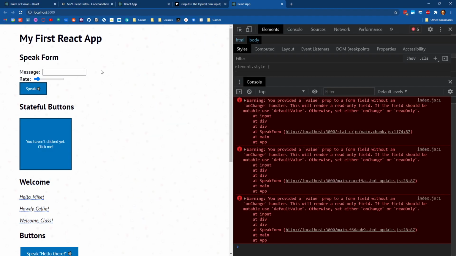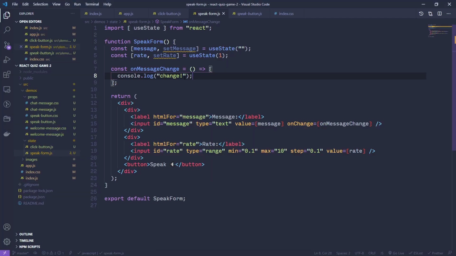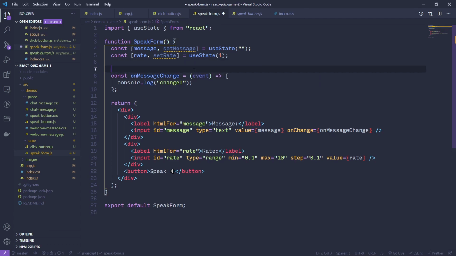So I'm just going to console log change here. If I pop open my console and I start typing, every time I type, we can see change showing up down here. So the next thing to do would be to actually get what the change is. These event listeners, like onChange and onClick, take an event parameter. Let's call this our change event handler. It gets an event for the triggered change.